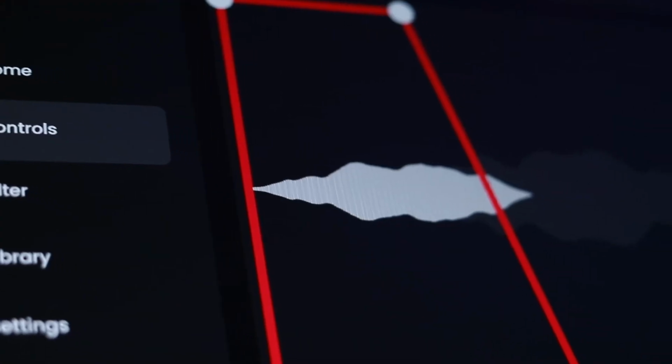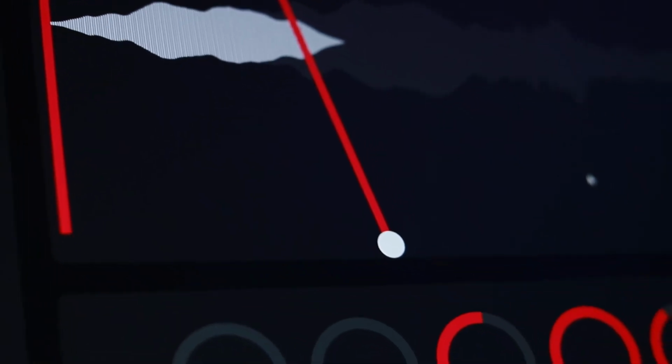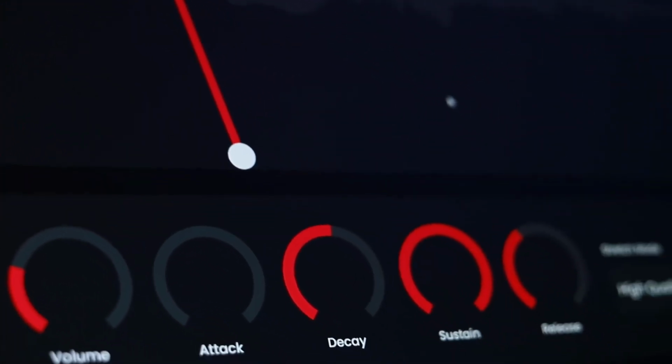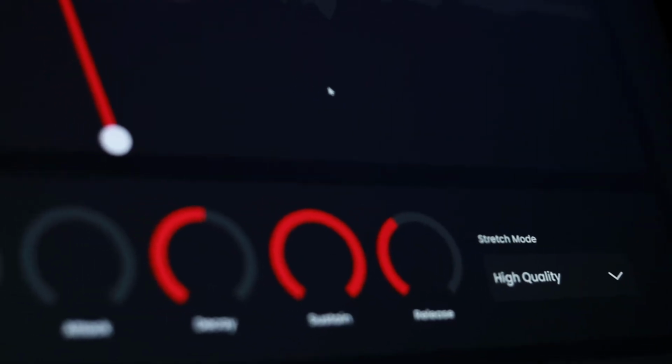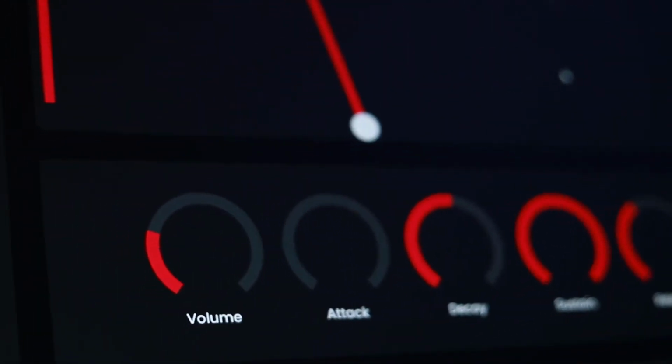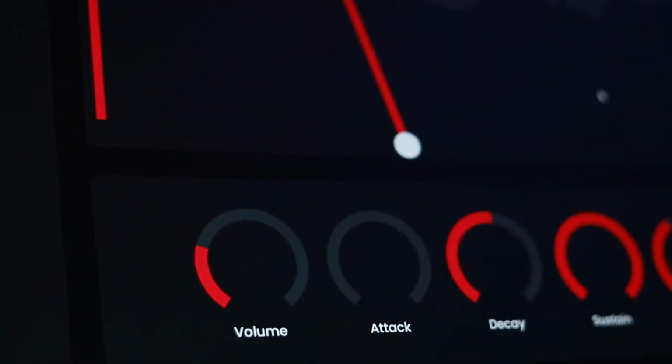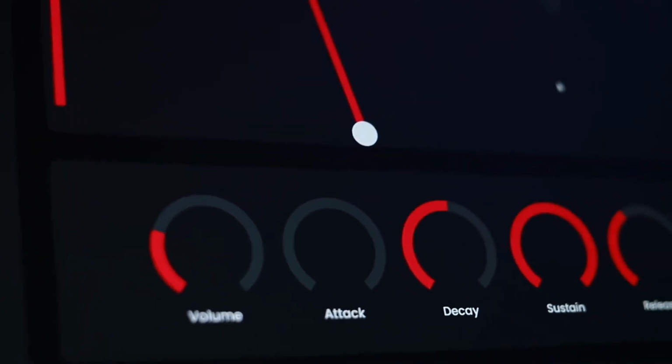Now hold on, this isn't over yet. SynthGPT version 2 offers something amazing. You can also control the ADSR of a certain sound that you generate. So I created this deep techno bass. Now I can adjust the volume, attack, decay, sustain and release. And I can also control the stretch mode right here, which is quite amazing.